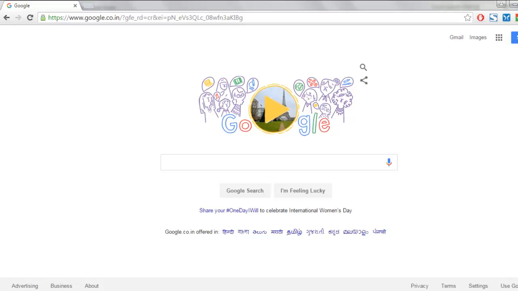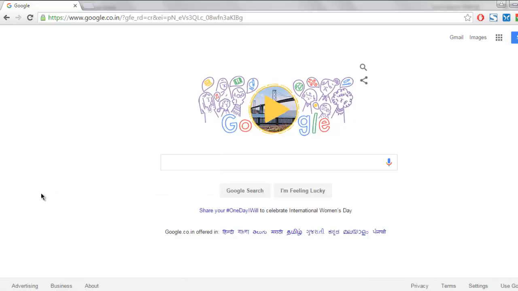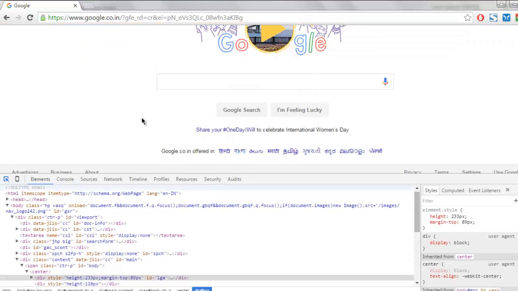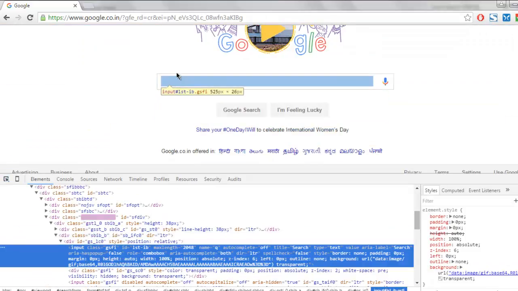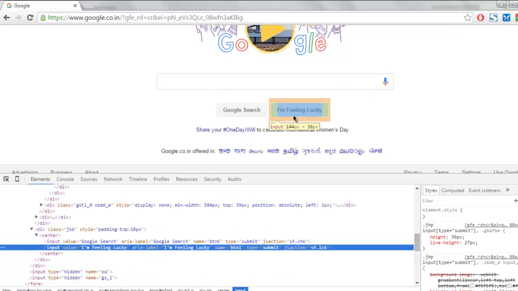Hi there. So in this video, I'm going to show you how to find an element by ID in a Selenium VB.NET project. So this is the google.com homepage, and you can right click and click on inspect. Now you can click on this text box or on this button, and you can find the ID of each.